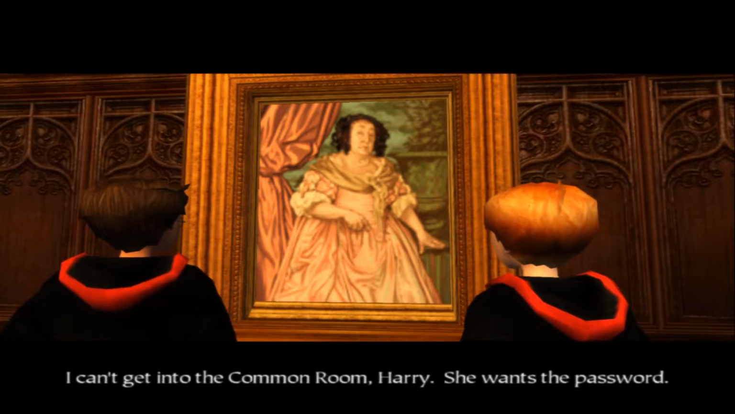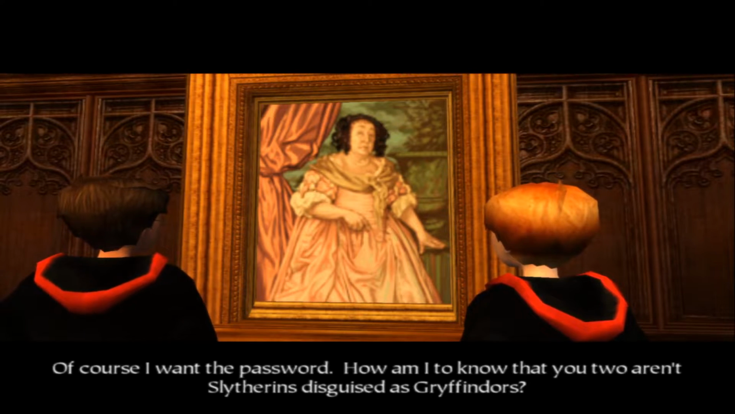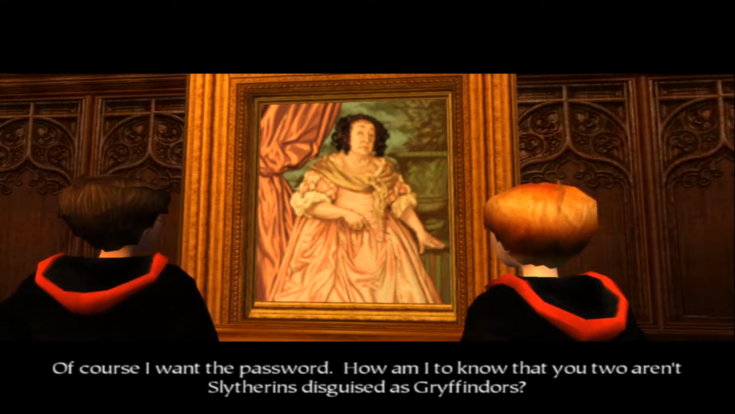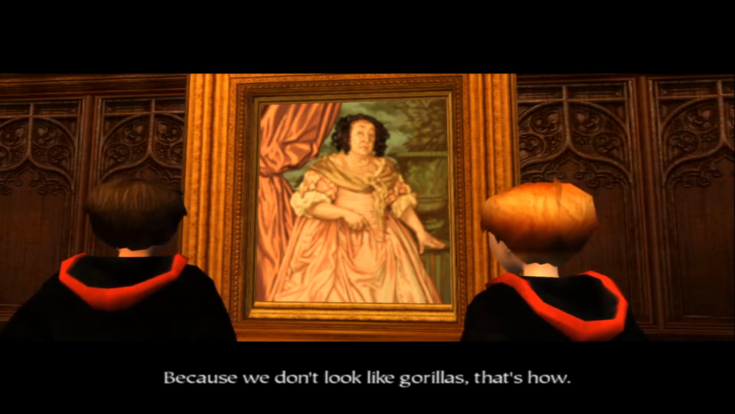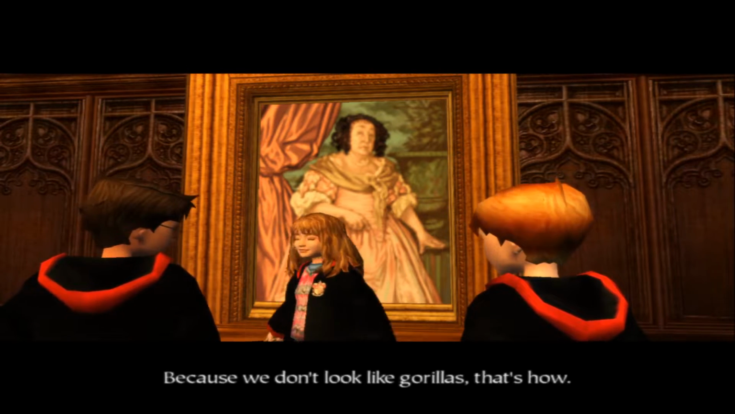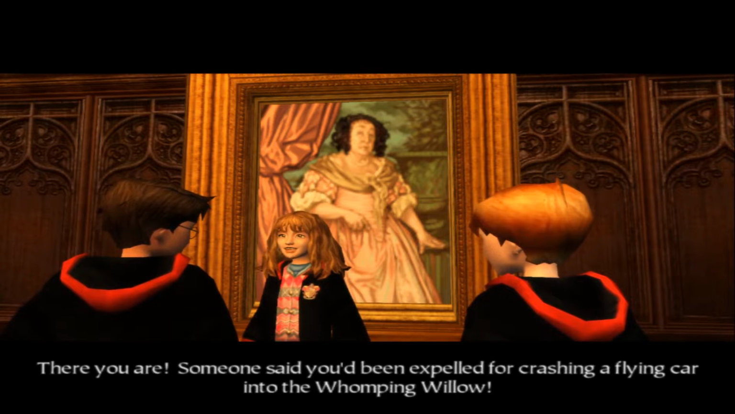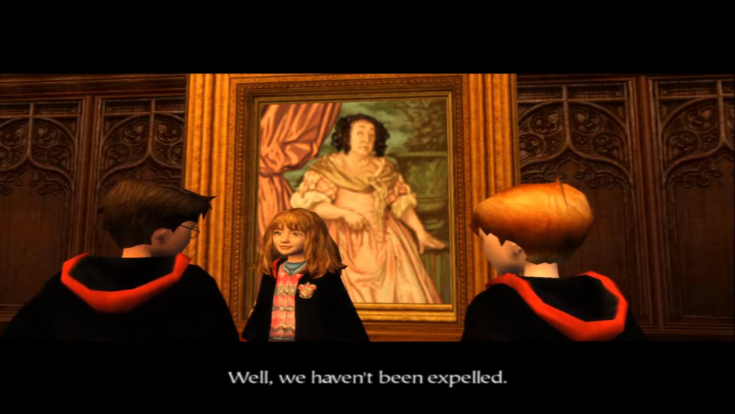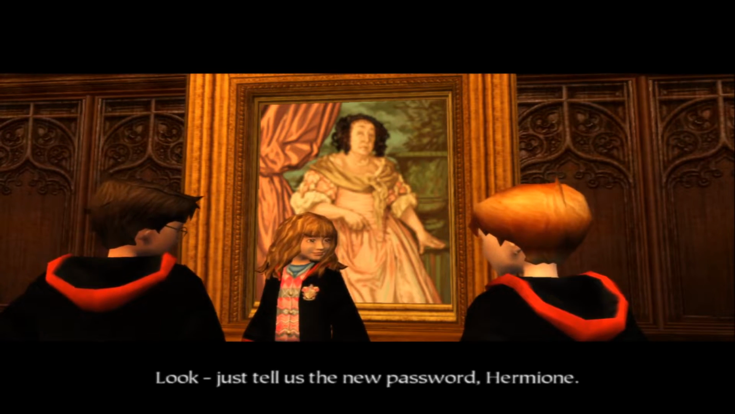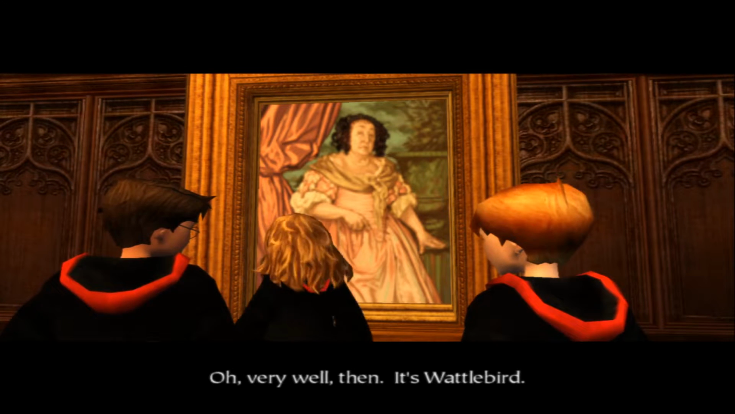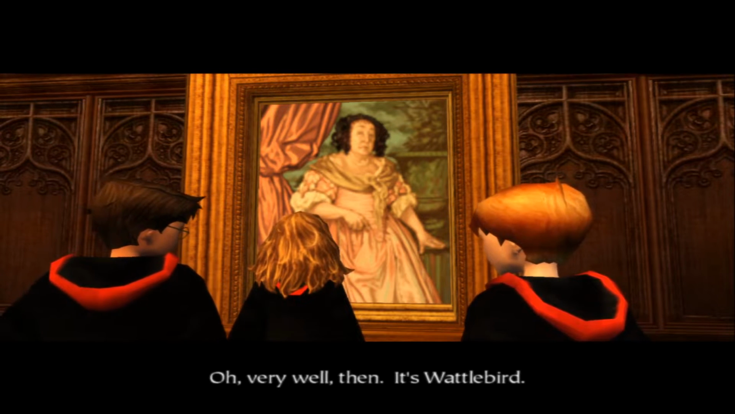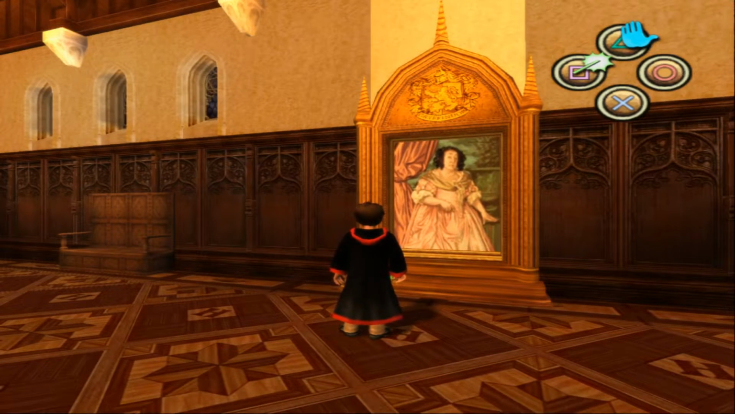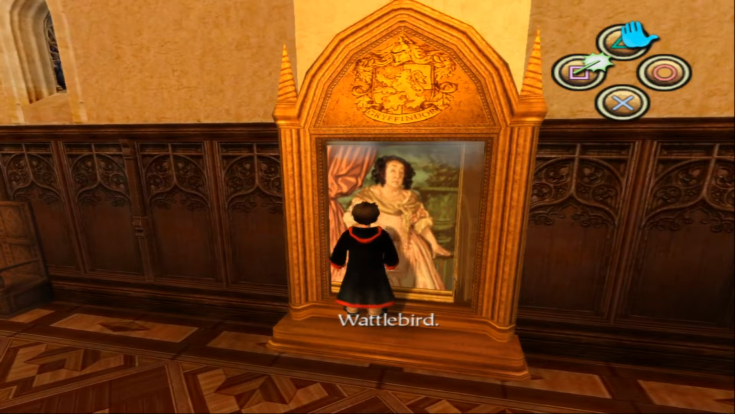I can't get into the common room, Harry. She wants the password. Of course I want the password. How am I to know that you two aren't Slytherins disguised as Gryffindors? Because we don't look like gorillas, that's how. There you are. Someone said you'd been expelled for crashing a flying car into the Whomping Willow. Well, we haven't been expelled. Look, just tell us the new password, Hermione. Oh, very well then. It's Wattlebird. Here's the password. Wattlebird. Thank you.